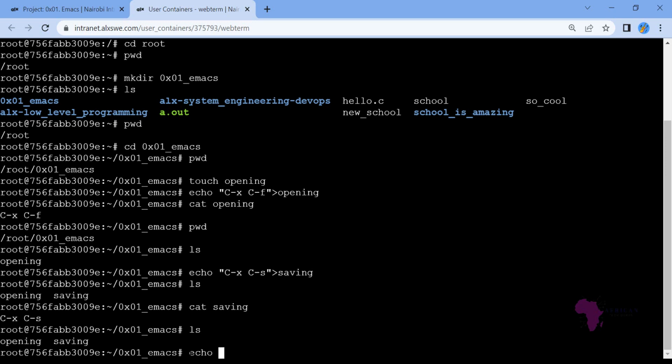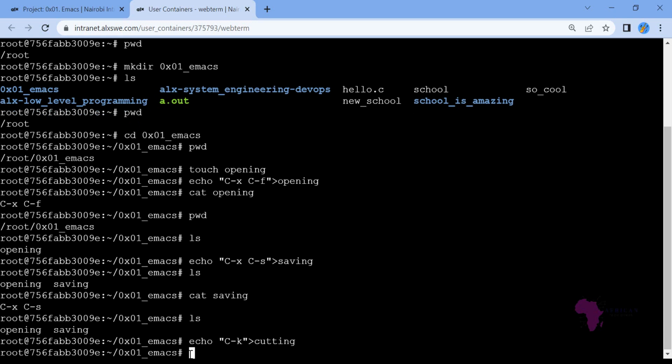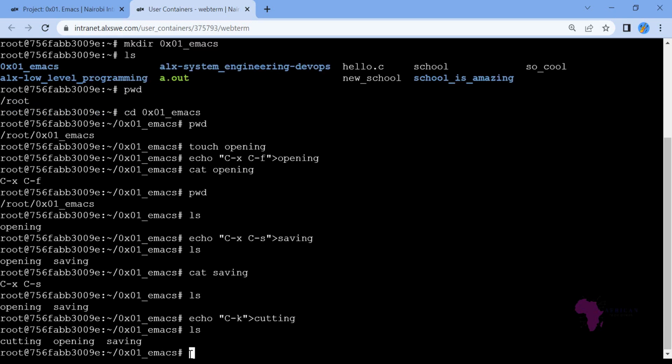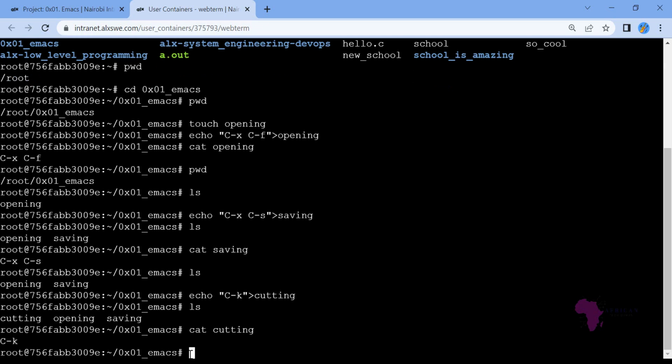So we echo our answer. What is the command used for cutting in Emacs? Our command is C-K, like that. That is our answer. Where are we putting our answer? We are putting it under cutting. Then I click enter. When I list files, you'll notice I have a file called cutting. When I use cat to check what is inside cutting, you will notice that I have C-K. So I have my answer already in that particular file.